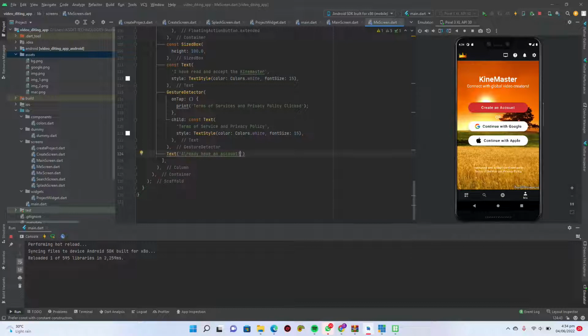So there you go. Okay, so now we have this guy right here. Now what I'm going to do is wrap this guy with a row. I'm just going to wrap it up with a row, and add a new text. I'm going to try and remove the const right here. I'm going to add a new text next to it, and what I'm going to say is sign in with email or anything like that.